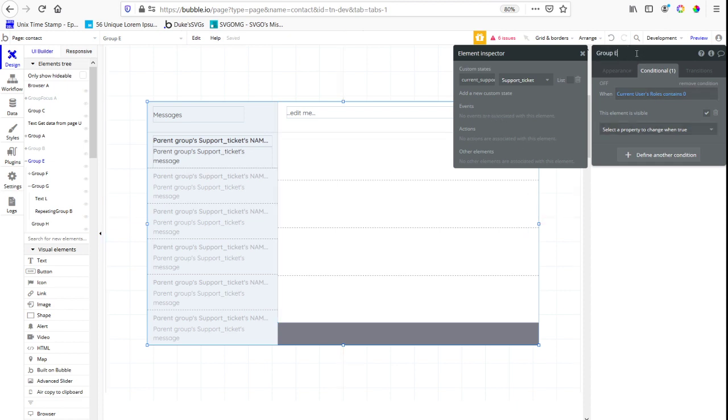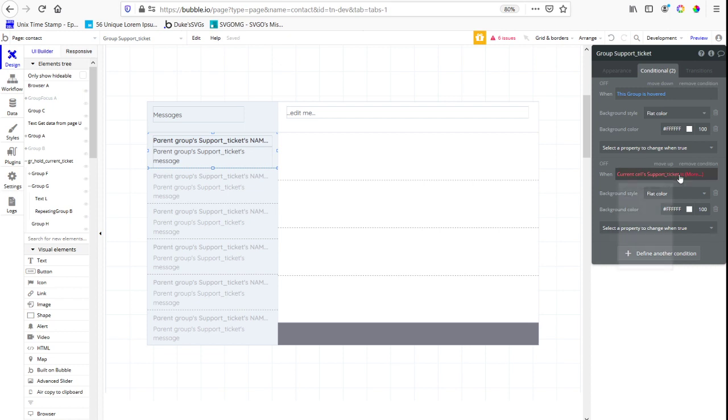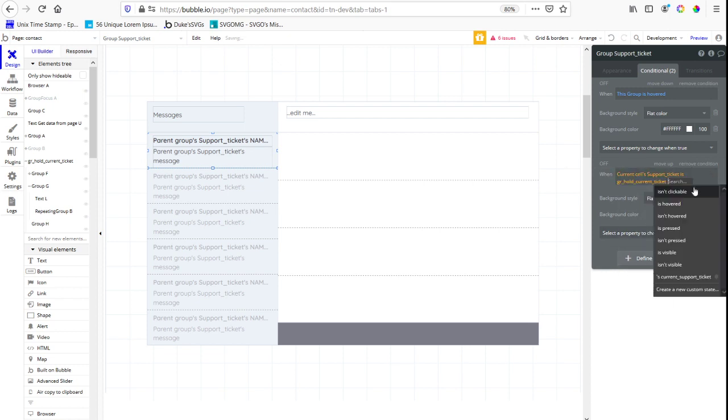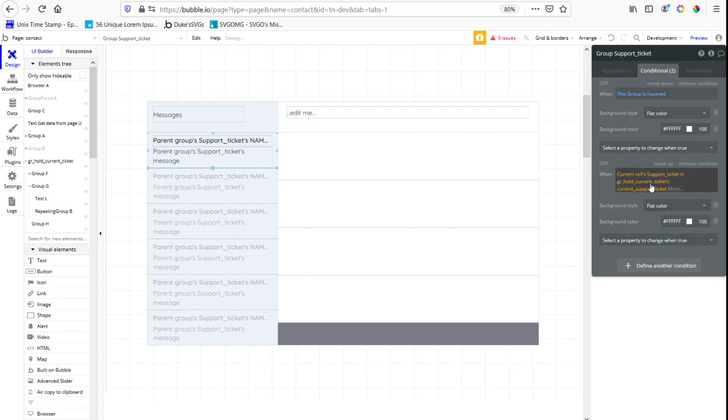This is group E. I'll rename this as hold current support ticket. Wow, I can't type today. And hold current ticket is actually a group, so I'll add gr as just a label for me. And then I'm going to say here when is, and then I'm going to pick hold current support ticket group as a state.